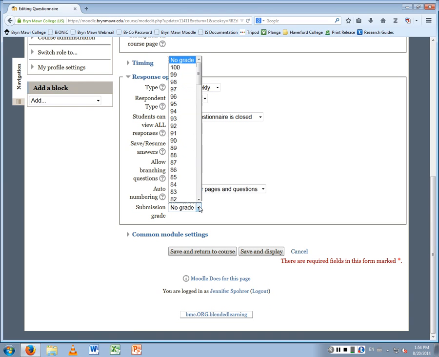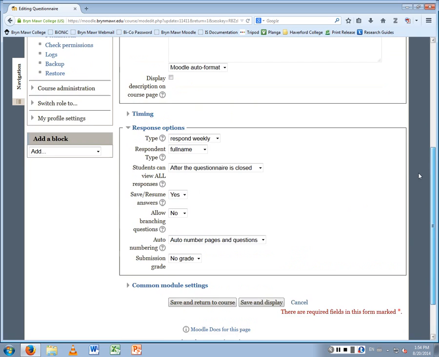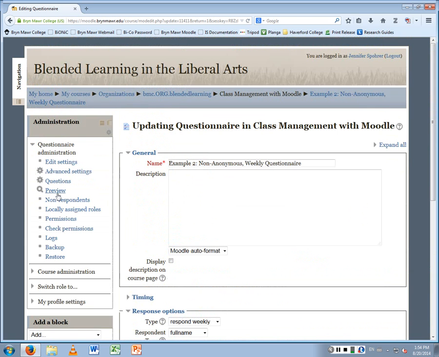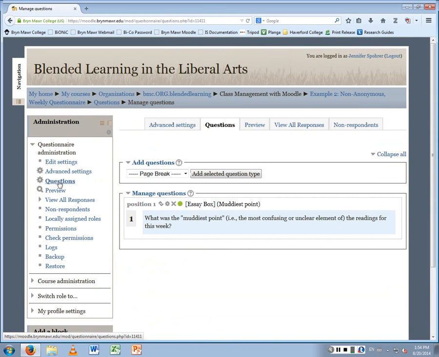And you can also make this a grade if you want. So I think for this little example of a weekly one I did, some of you might know, this is a common in-class assessment technique where you ask students to write really quickly what is the most confusing thing that we've been talking about today, or something like that. What is the muddiest point?